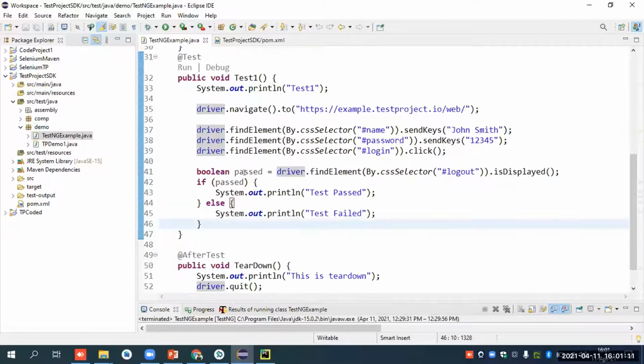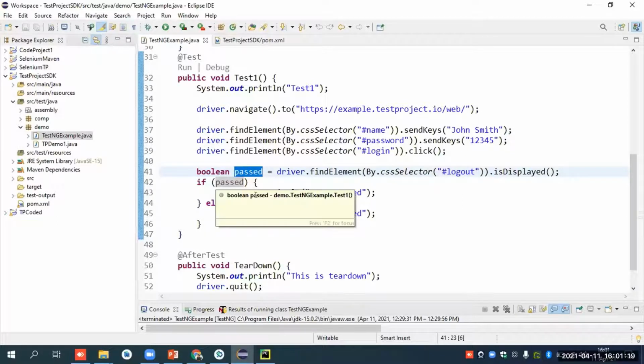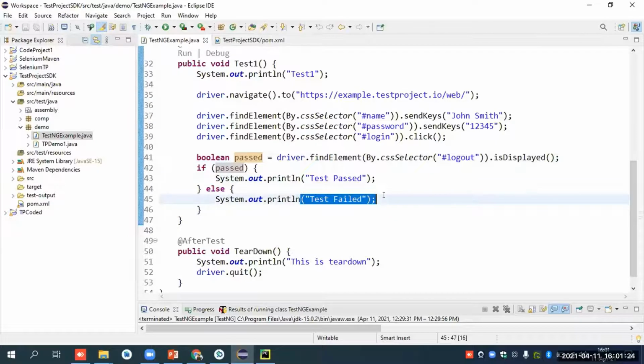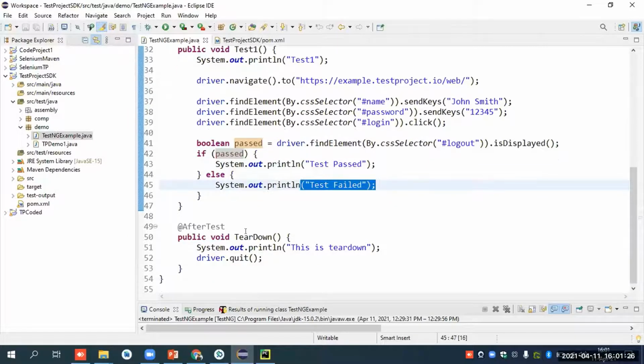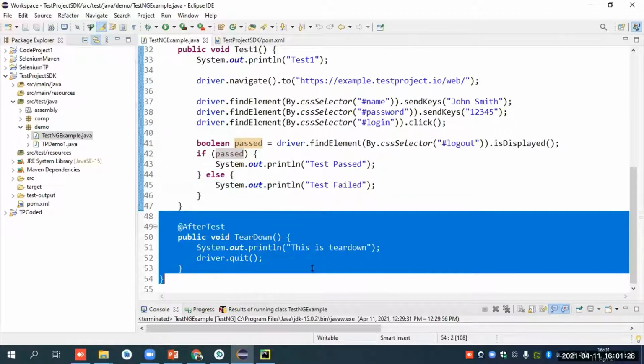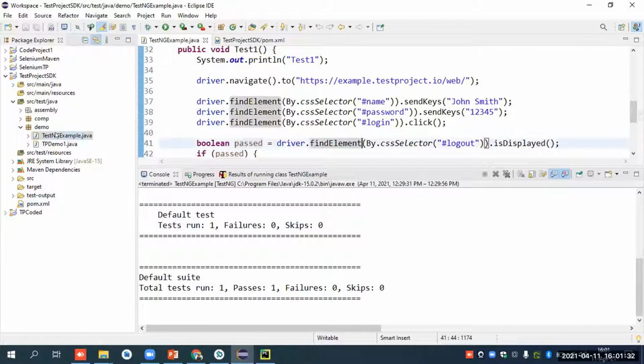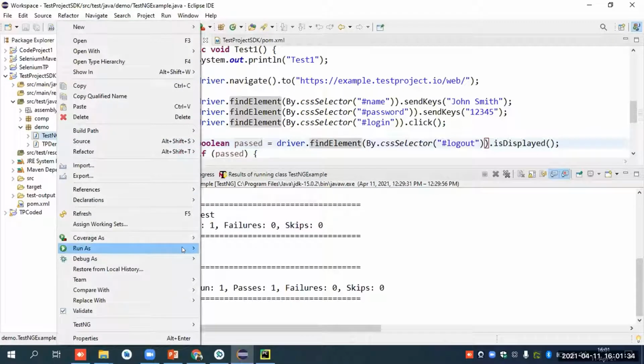I have stored the logout element, whether it is visible or not. If this element returns true, I will mark the test as a test pass, and if not, I will just print it out as a test fail. Okay. And then there is a teardown. So let me execute this Java file.